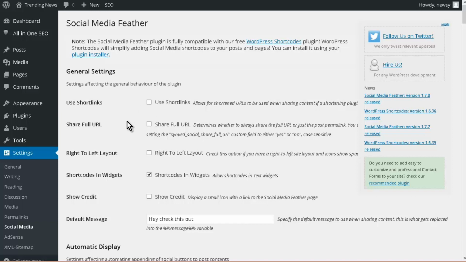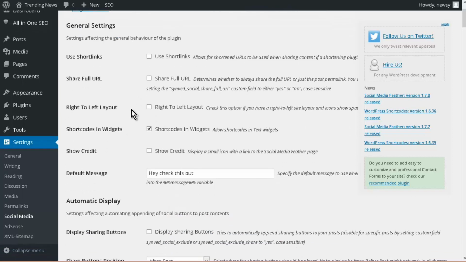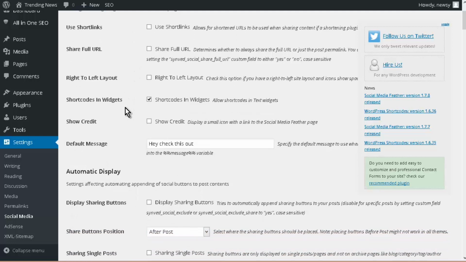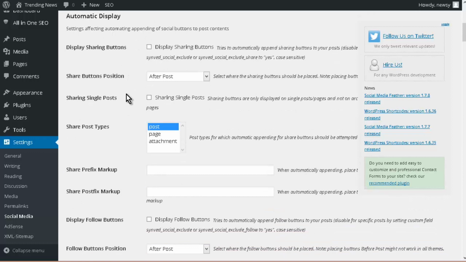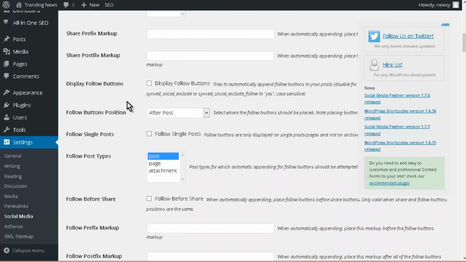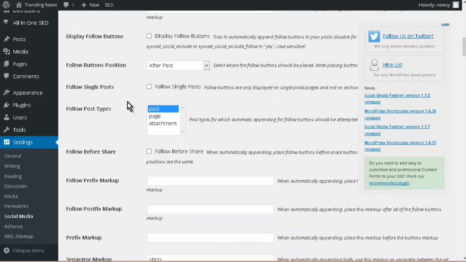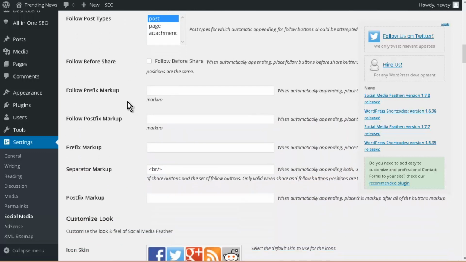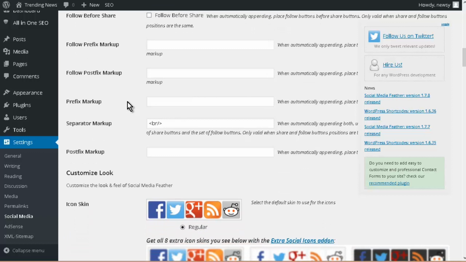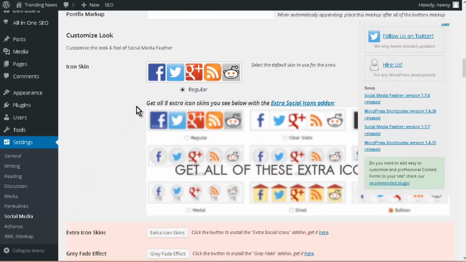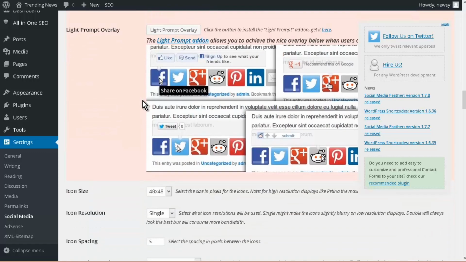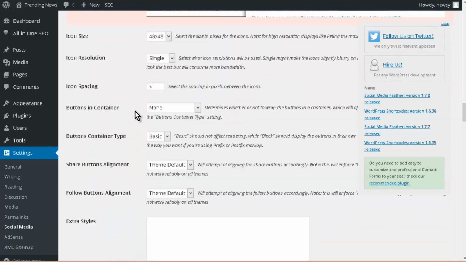Okay, so then you need to set this up the way you want it. You can probably just leave it at the defaults for the most part, but there's a lot of things in here that you can change. So these have to do with the positioning, where it's going to show up on the post. This is going to show either the sharing or the follow or both, depending on how you set it up. And then you can customize the look down here. So this is regular, you have gray fade effect, and so on. So you can set these all the way you want.